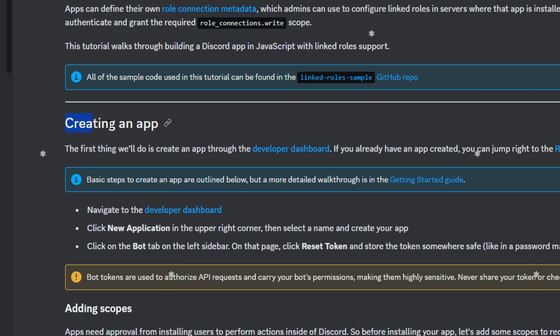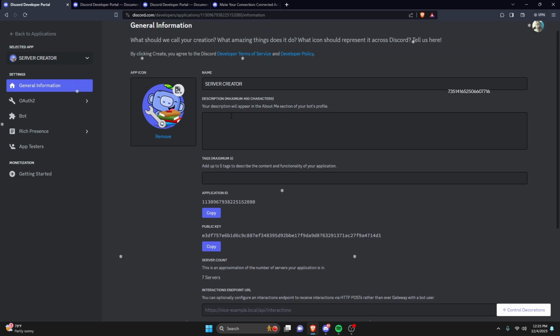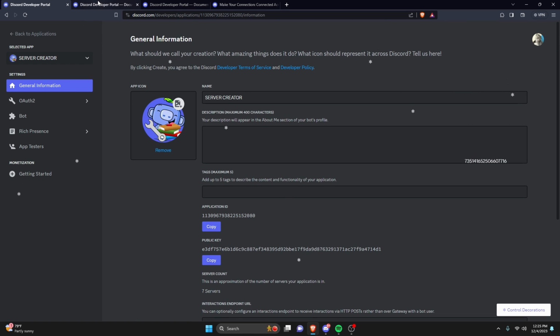So the first thing, obviously, is you're going to create an app. This is what your app is going to be. It's going to have some information. Just create an app. It's pretty simple if you don't have one already. That will be in the description below. You can go to the developer portal and click on create app.